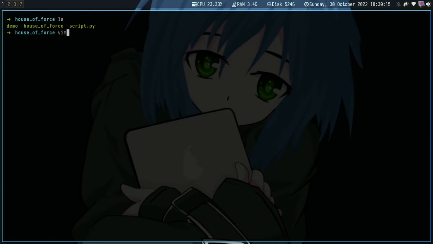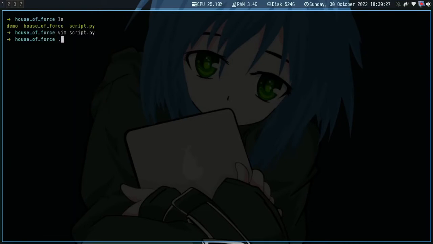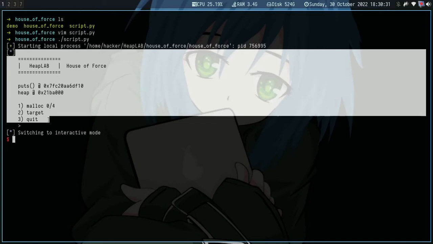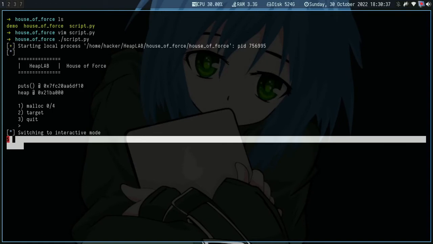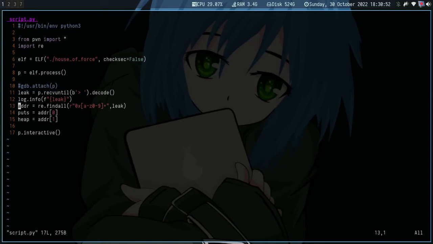So I'll just attach GDB there, and then I have all these helper functions. Let me show you what they do. What that does is it logs this information and stores it in a variable. Then we drop into an interactive prompt where we can interact with the program. The next thing we want to do is log also the puts value and heap value.